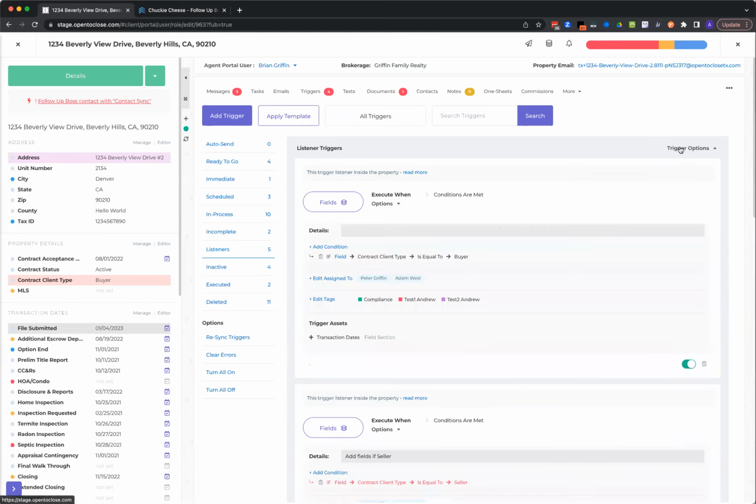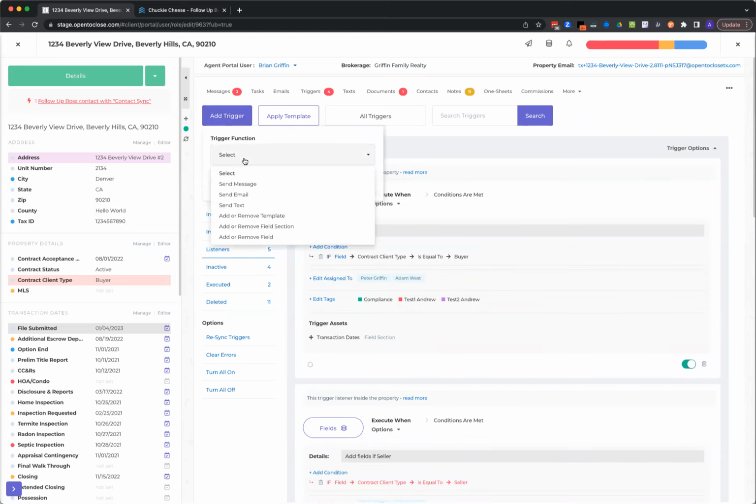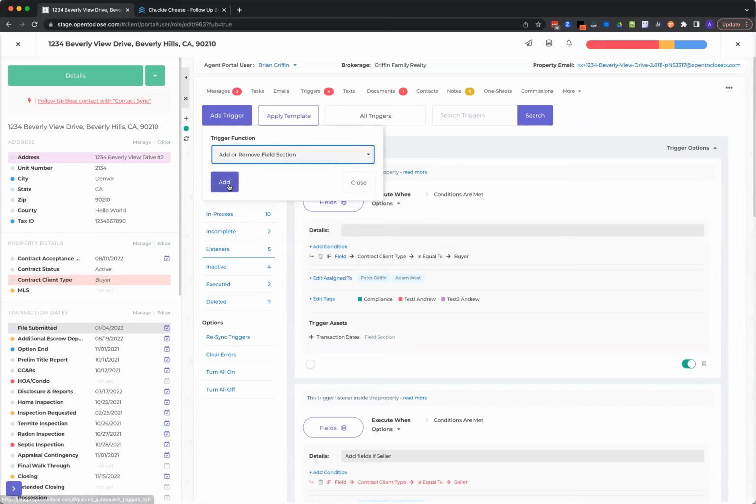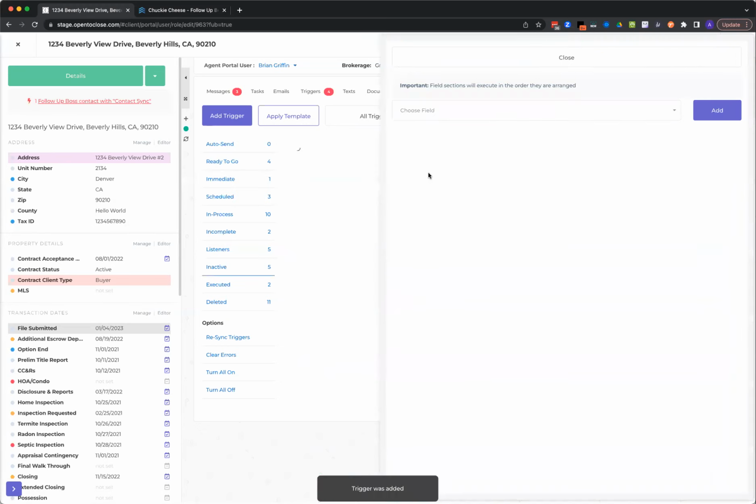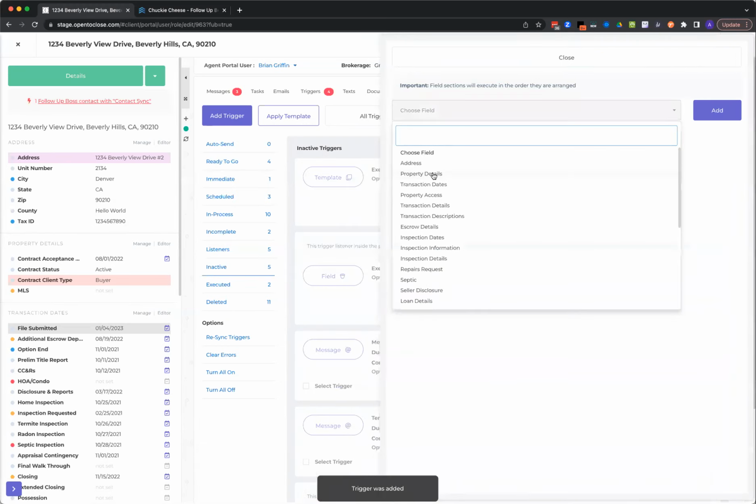But when you are creating these, I'm just going to create it here. You do the same thing in the templates. You come in here and add a trigger. It's going to ask you what kind of trigger you want. So in this case, I'm going to do a field section. We're going to go ahead and add it.